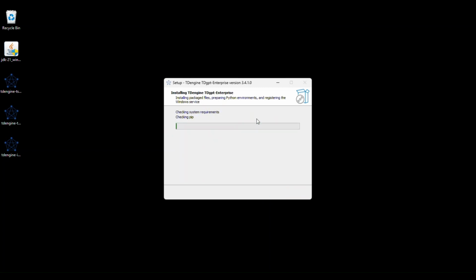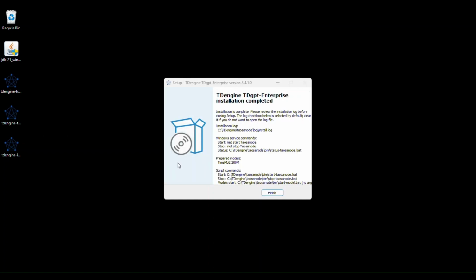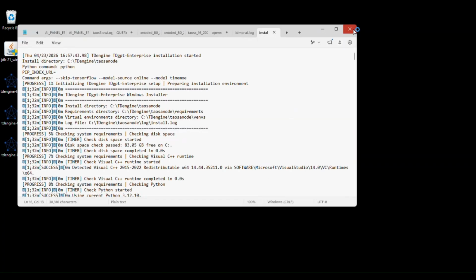Now this can take some time depending on what you chose and the speed of your internet connection, because it's downloading a lot of dependencies and models from the internet. So please be patient and just let it install, and we'll be back in a minute. Now the installation is completed. We can see I've got the time MOE model here. I'll just click finish. It'll open the log, but you can just close it.